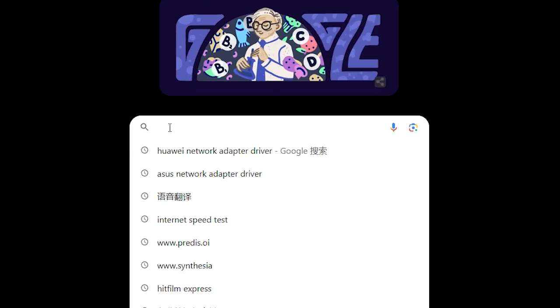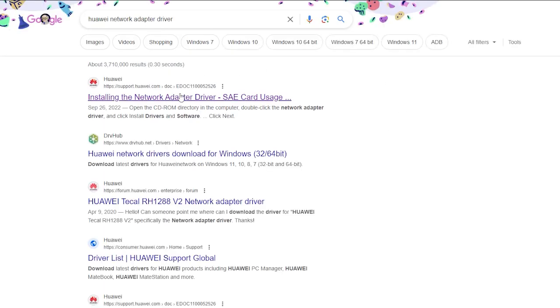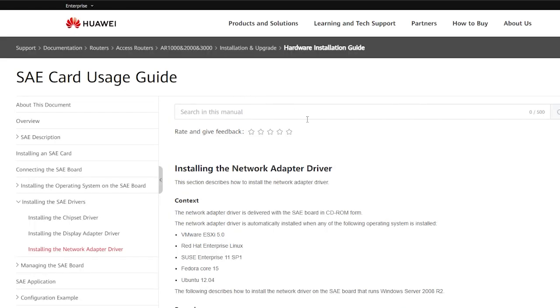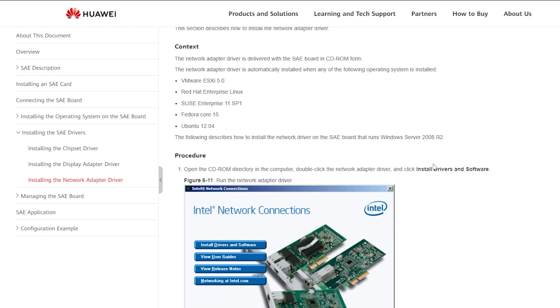If the problem persists, you may need to download and install network drivers. You can download and install the network driver for your laptop model or motherboard model. Once the installation is complete, restart your computer and you should be able to see the Wi-Fi option reappear.